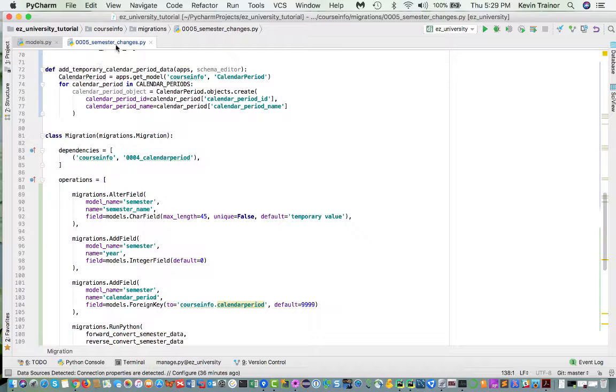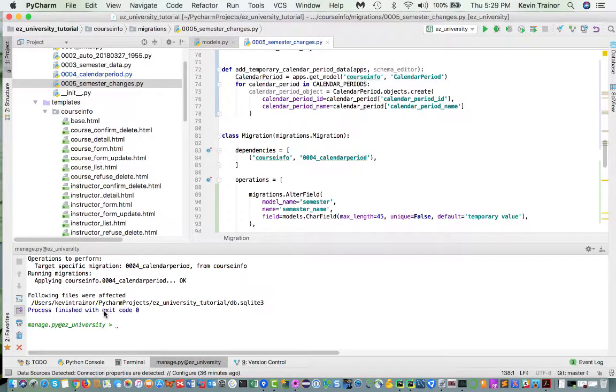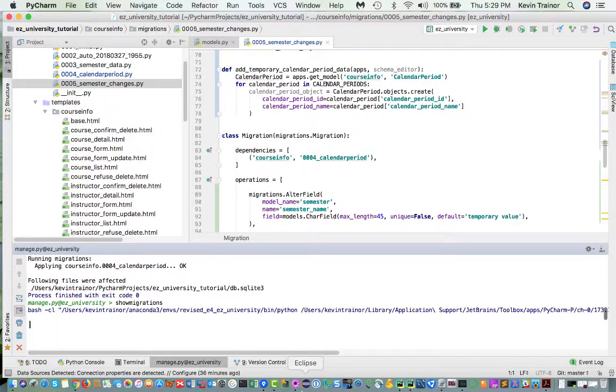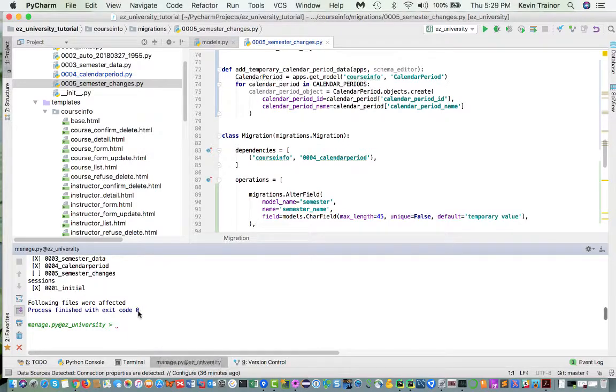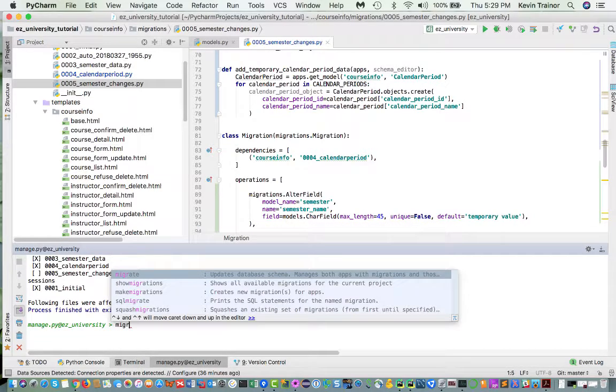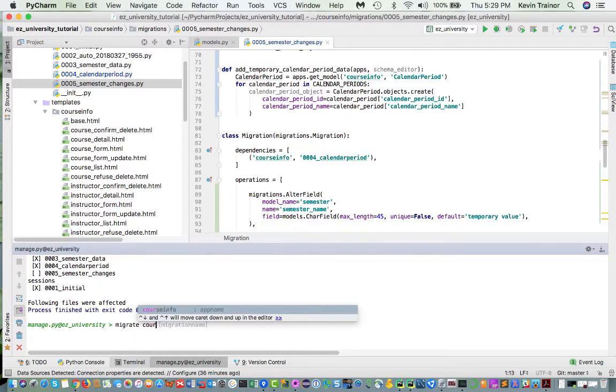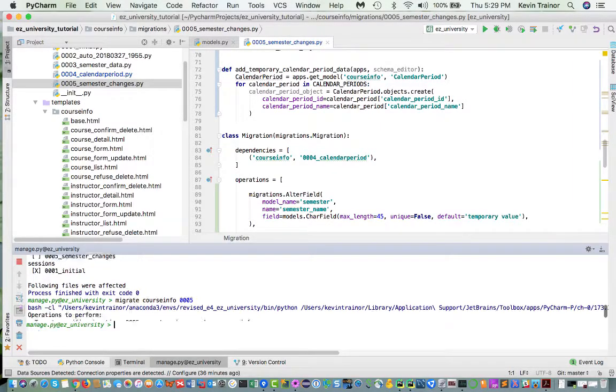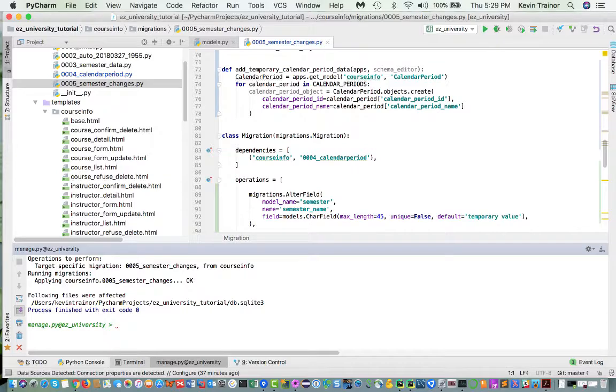Okay. So let's go back and let's show migrations. And you'll see we're applied all the way through 004, and we want to apply 005. So we're going to say migrate, course info, 0005. Worked just fine.